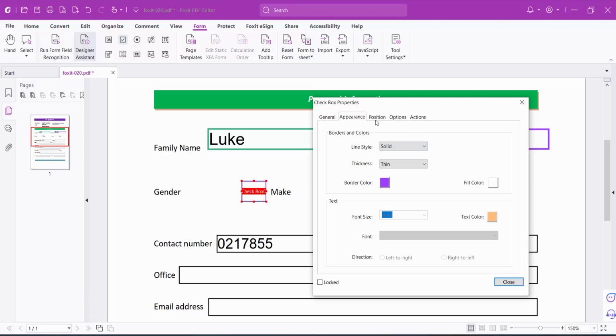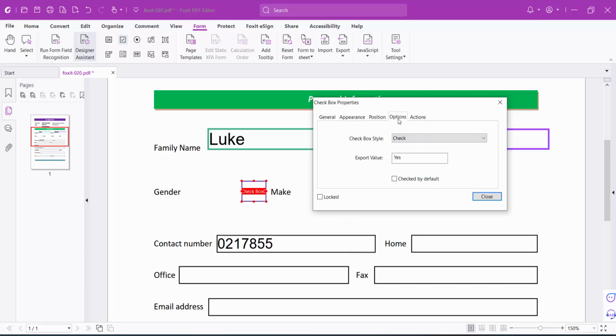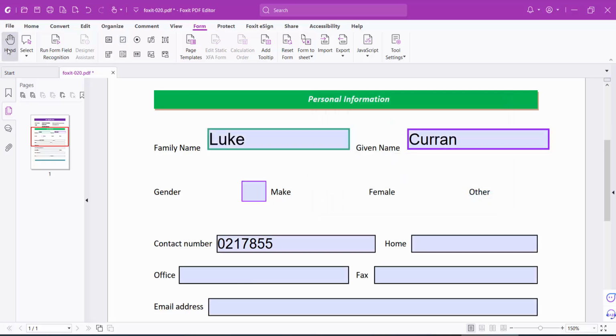And in this Position option you can change the checkbox position here, and this option is export value, and checkbox style you can choose circle, box, cross, and diamond, disc and so on, and make it checked. Now simply select cross and go to the Hand tool option and see our checkbox is now created.